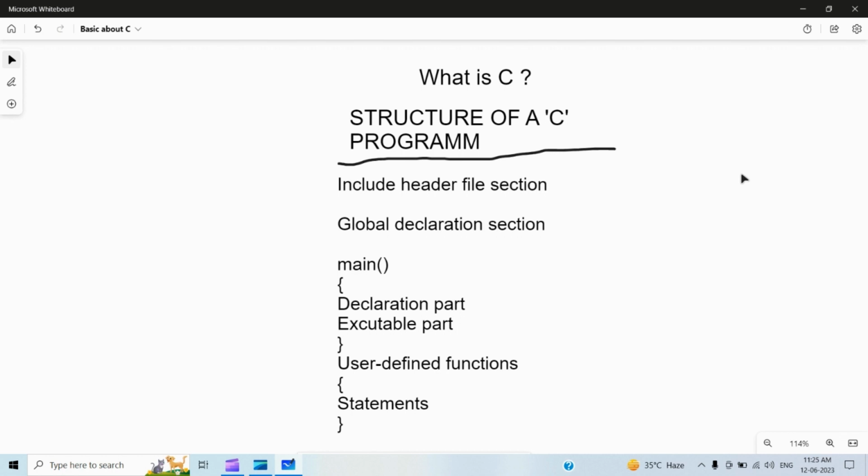Now today we will discuss about structure. Introduction we have discussed, structure we have discussed. We will discuss about the include header file section, global declaration, main function declaration part, executable part, and user defined function. Then tomorrow I will tell about the steps for executing the program.